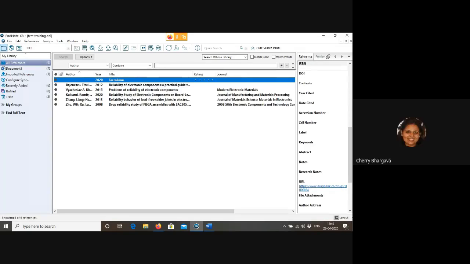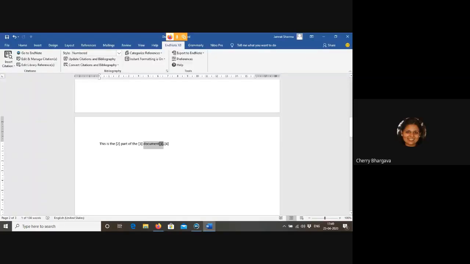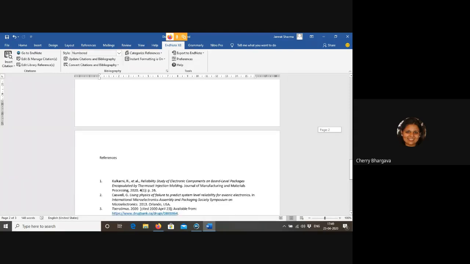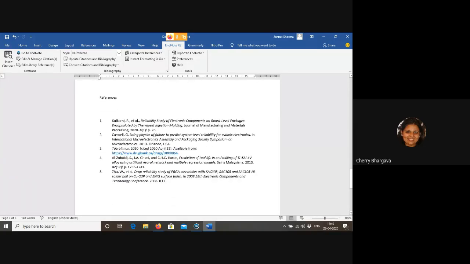Now, I don't have any author, only year and title are there. Move to the document. Using the second tab, insert selected, because I have already selected it in EndNote. Select this particular one. Now look at that. It's a part of 3, 4, 4, 4, and after that, look at that: Tacrolimus, year of publication 2020, cited 2020, April 23 is the access date, available from the link. Okay. Thank you, sir.